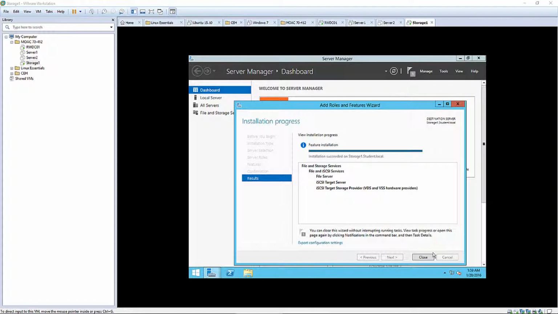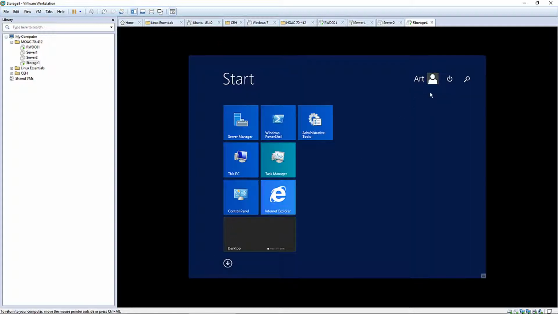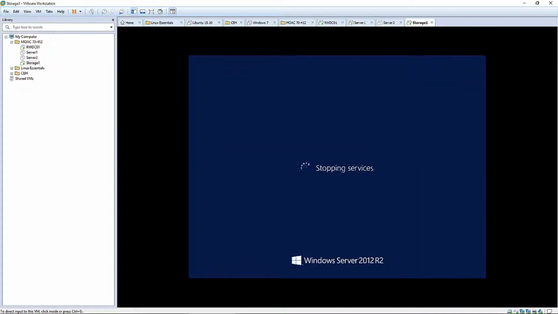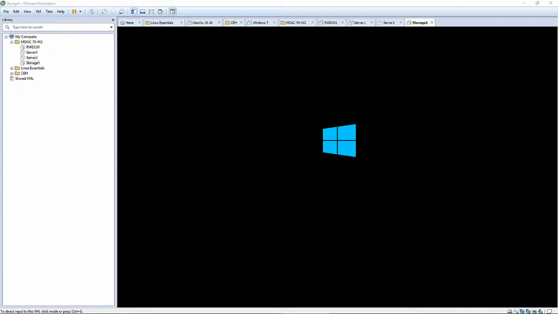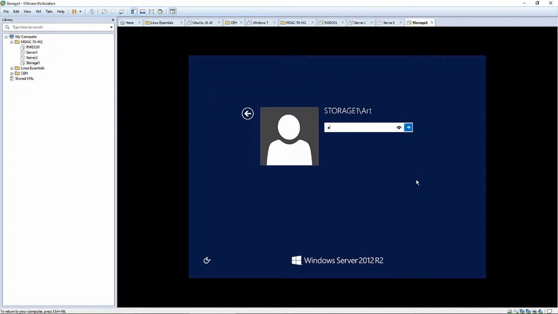Alright, the actual installation only took a few minutes. But before we go any further, we need to restart it. When you install the iSCSI portion, it won't prompt you to restart, but it's good practice to actually restart it. Okay, now that we restarted, we're going to go jump back in.